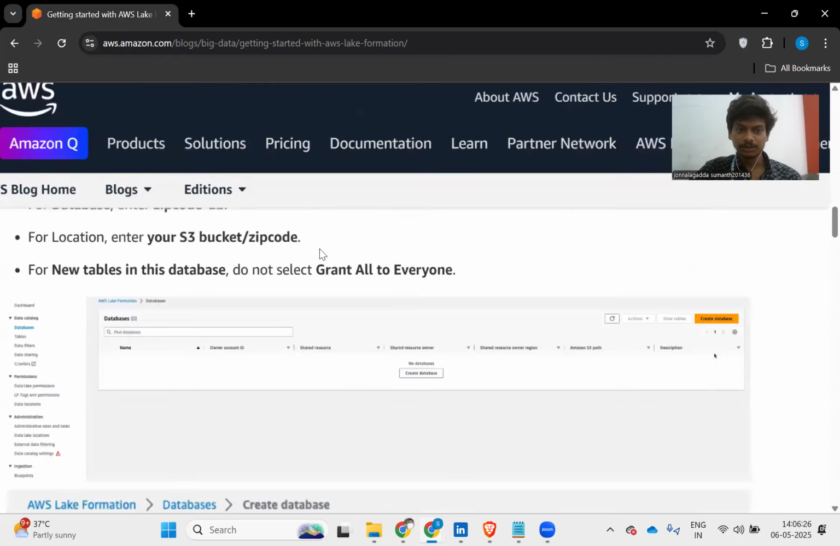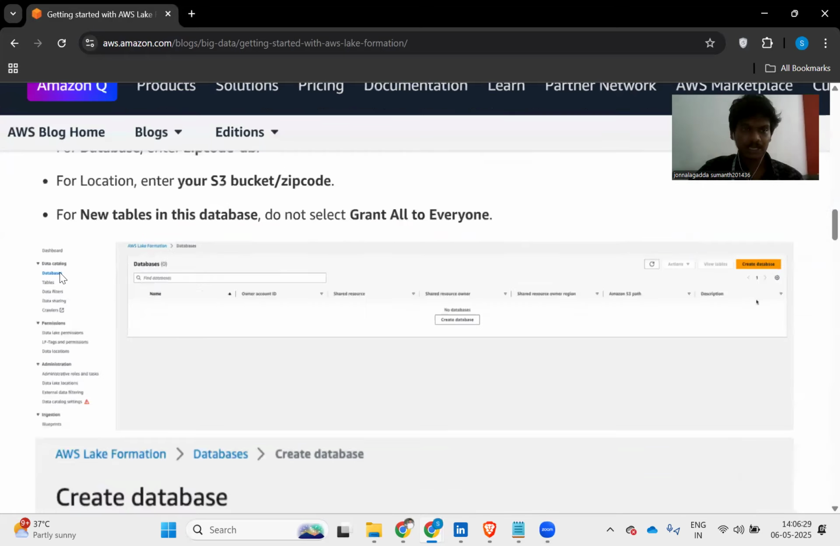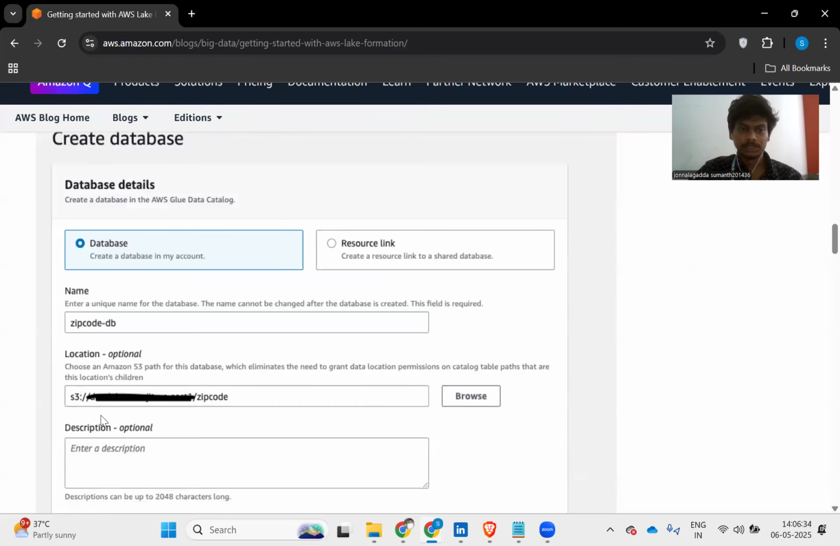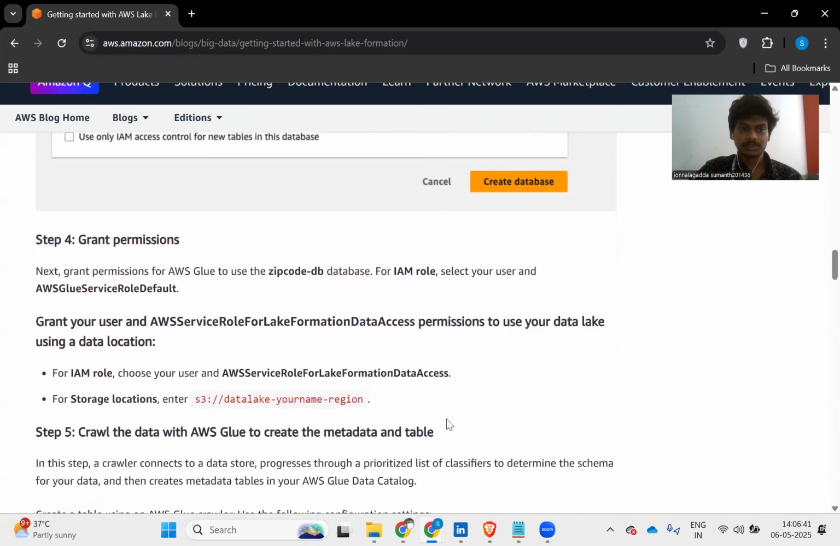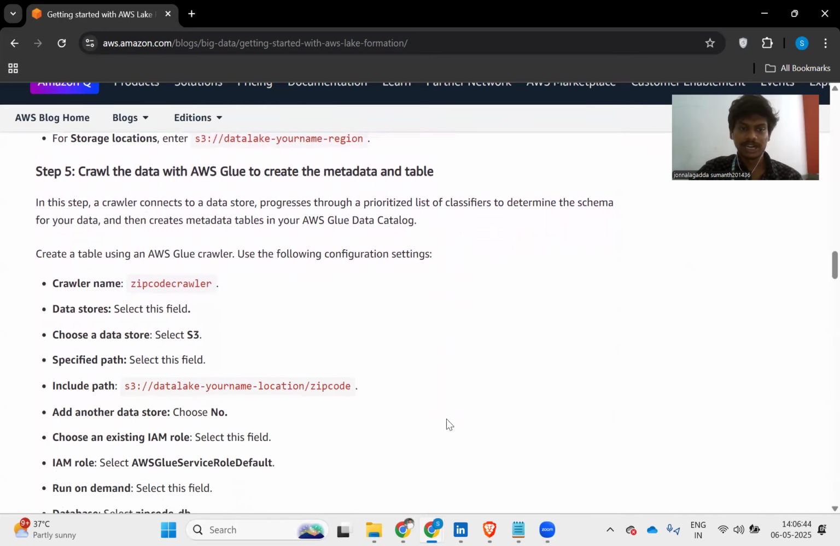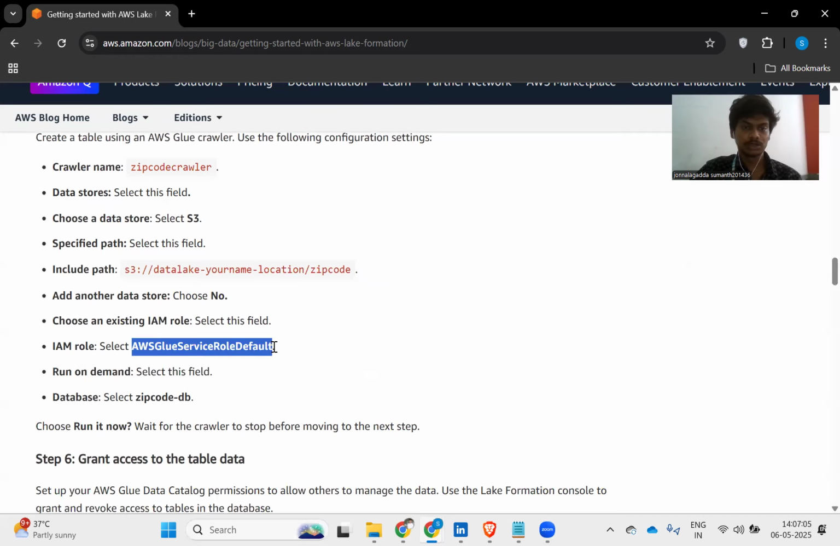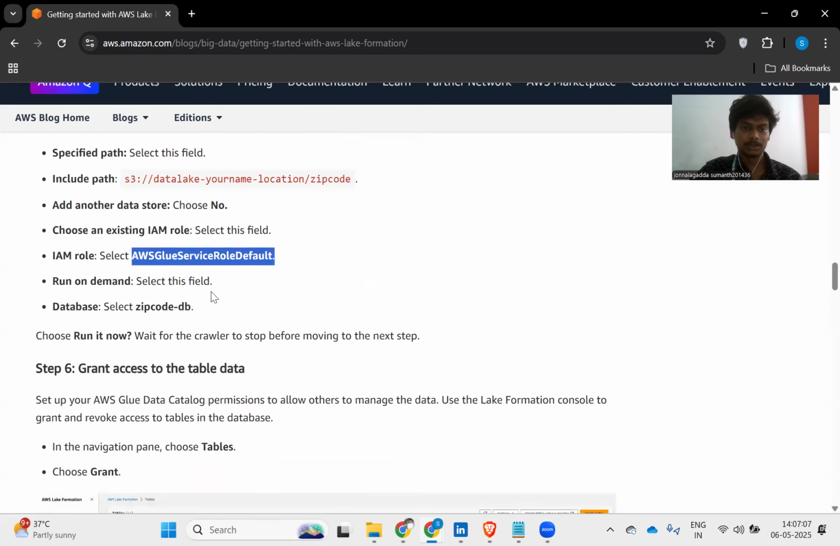The first step is to create the database. Go to Databases and create the database. The database must be created: zip code DB, and you are going to get the location zip, and then create the database. After creating the database, you have to get the IAM role grant permissions. First create the crawler named zip code crawler, data store. Select the field and choose the data store S3 specified path. Include the path S3 data lake with your location name and zip code, and the IAM role must be the AWS Glue service role default, and run on demand.